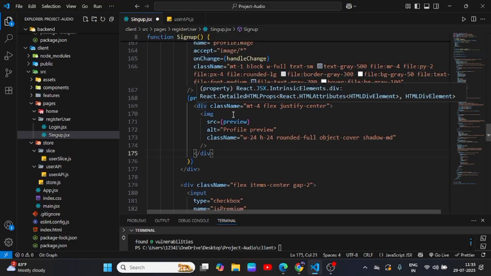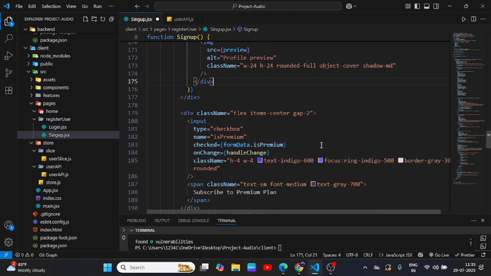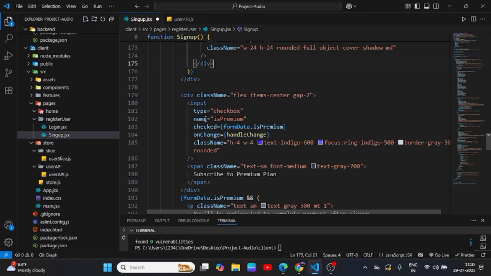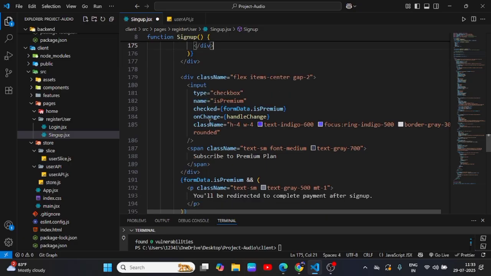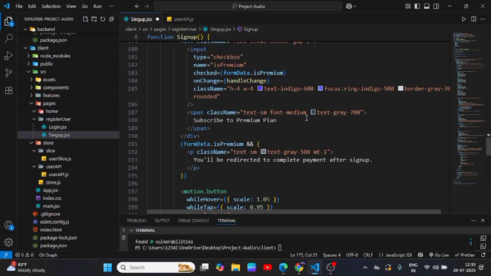If preview is there, then class is margin top 4, flex justify center, and source preview, alt profile image, class width 24, height 24, rounded full, object cover, and shadow medium. And then the checkbox. For the checkbox, the UI is the same: type, name, checked, onChange, class, and then it also says subscribe to premium.